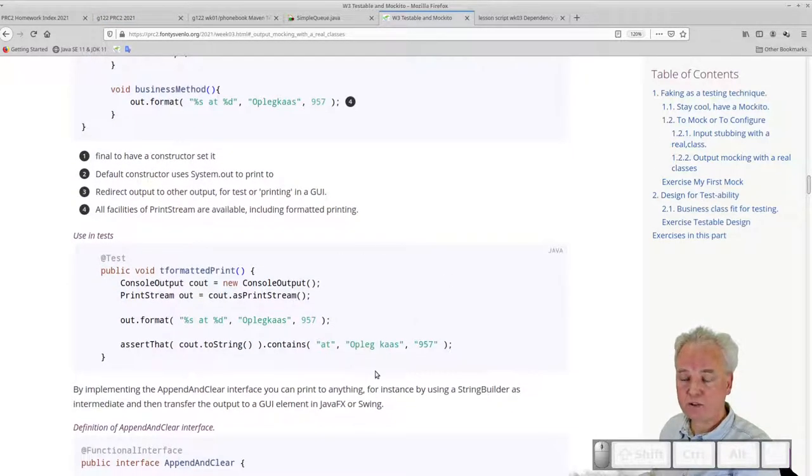The use in tests looks like this. So you make a special kind of output. Let's call it console output. That is the way that the thing is being made. You'll see how this console output is implemented, but it is a subclass. It has to do with a print stream. From that console output, you can get a print stream. So that is the thing that the business class can print to.